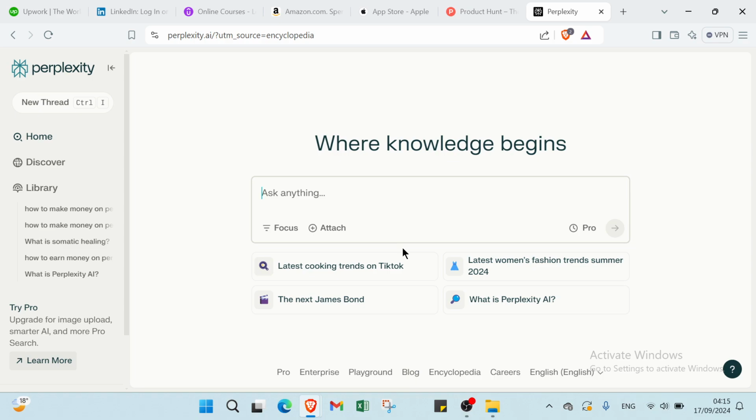So the first thing that you have to do is open your browser and dive into perplexity.ai. So this is the home page. As you can see, you have various things and several options here that you have to know about Perplexity.